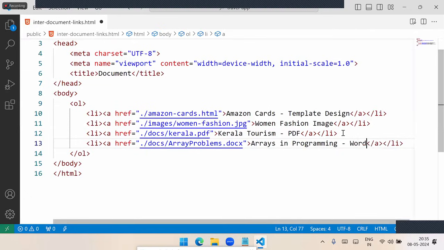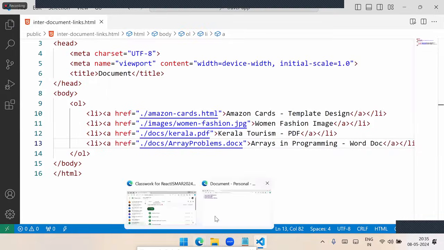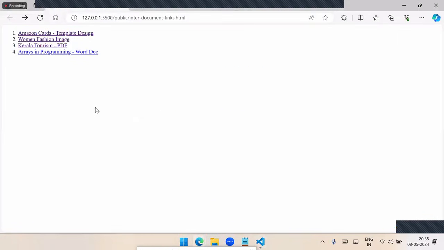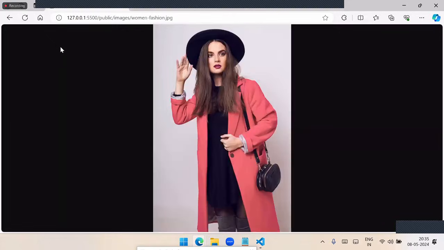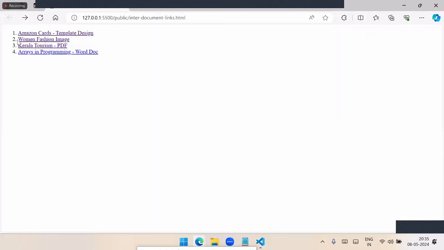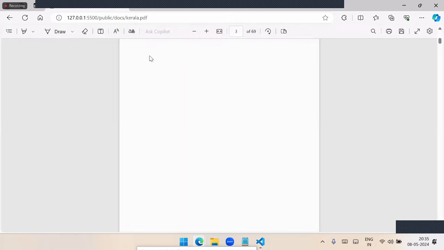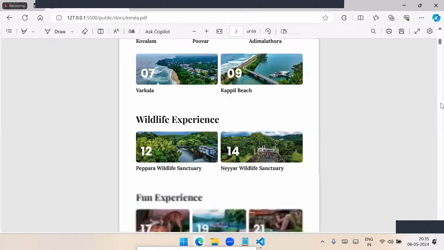So it is a Word document like this. I have given just links. So you can link any file. Now you see, I click on women fashion. It is a JPG file. It will open. I will click on Kerala tourism PDF. It will open a PDF document. It can open the PDF document.